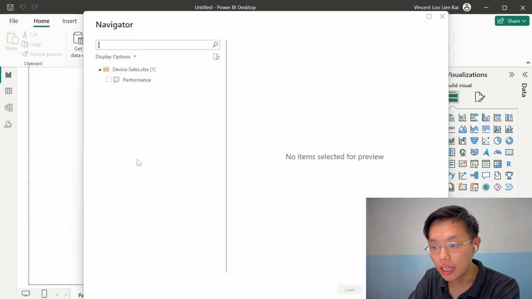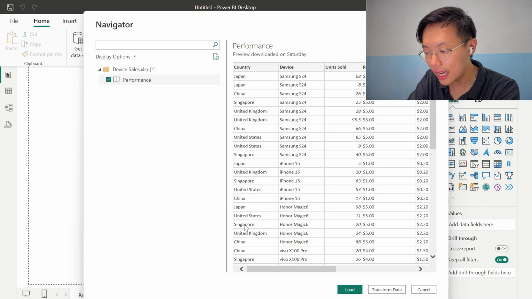After you load the data, it will come up with this Navigator. And the Device Sales file has this Performance sheet, press tick. And now there are two options. One is Load and one is Transform Data. So if you load the data, it will straight away appear inside Power BI without any transformations. So I would like to transform the data first and do some data cleaning. So let's press Transform Data.